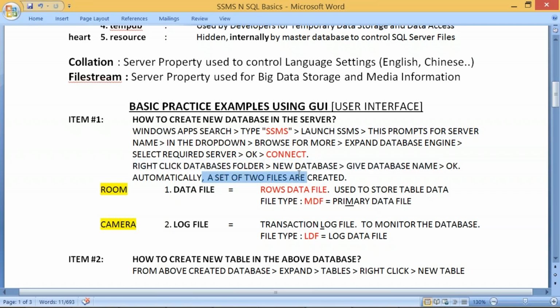Automatically a set of 2 files are auto created, and here it is, friends. Data file, log file. Data file, also called rows data file, used to store actual table data. File type is MDF, which means primary data file, sometimes called metadata file. For now, just memorize these technical terms: data file, rows data file, MDF.